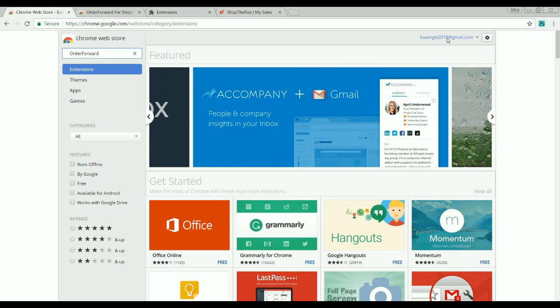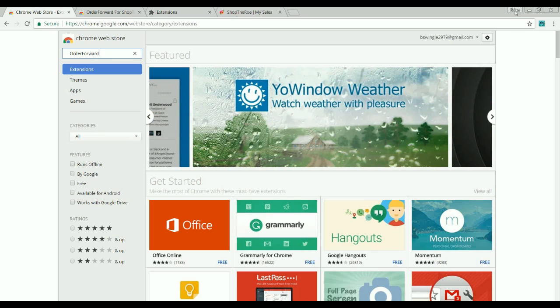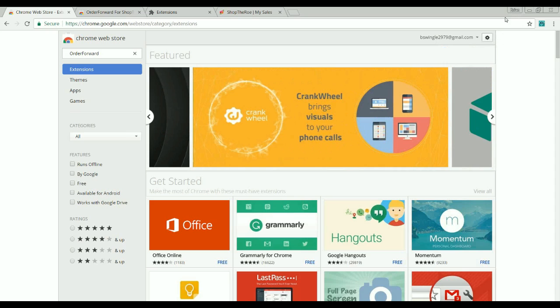I'm going to assume that that's probably a ShopTheRoe specific account that you're using for your business. So if all you see is a little person icon up here, it means you're not logged into your Chrome browser as anyone. You'll need to click on this, click Manage People, and then log in with that account so that these two match.